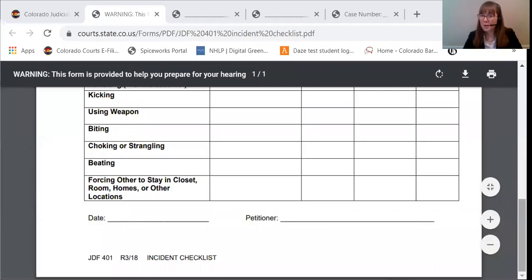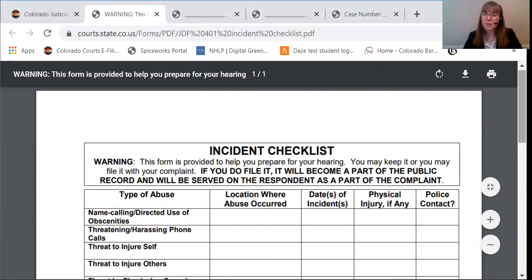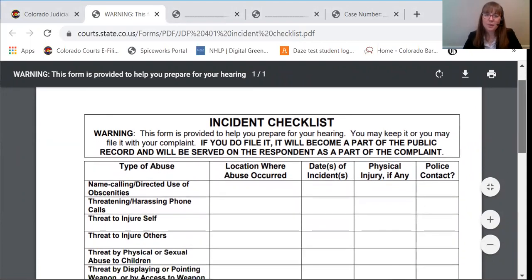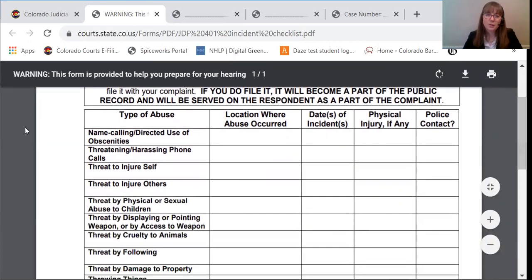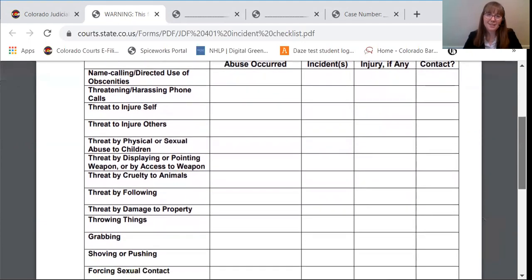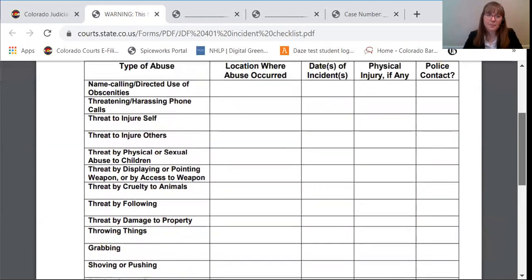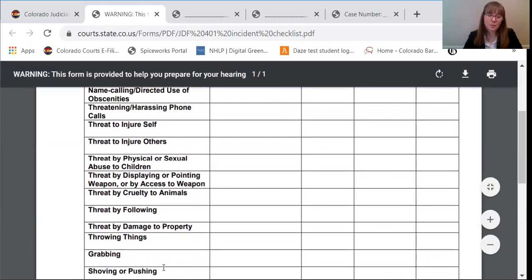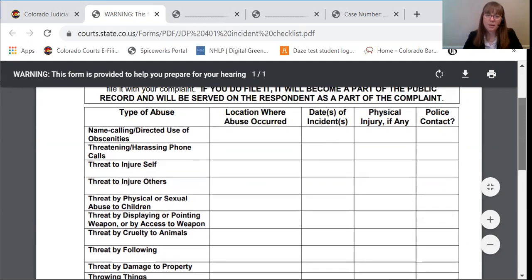We're going to start with the incident checklist. I recommend filling this one out first because it can help you to organize your thoughts for the complaint. In the incident checklist, you'll see over here, there's different types of abuse. You'll look at it and see which of these would apply in your case. Let's say in your case that there has been some grabbing. You would write down the location where the abuse occurred, the date of the incidents, physical injury, if any, and if the police were contacted.